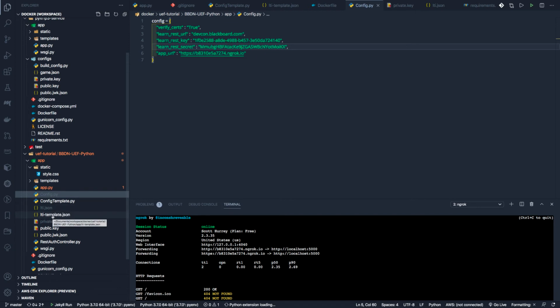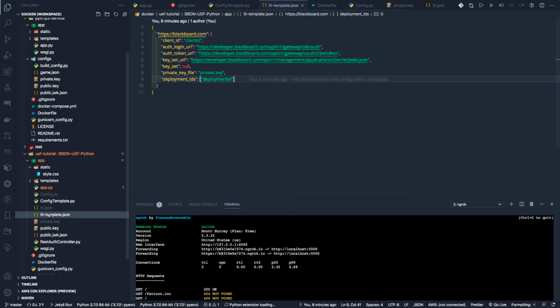The next step is to configure our LTI connection. And so here you can see we have our LTI template. And again, we'll need to copy this, paste it into the app directory, and rename it to lti.json. And again, the casing matters, and it must be all lowercase. And then we're going to, essentially, we only have two things to fill in right now. Our client ID in two places.